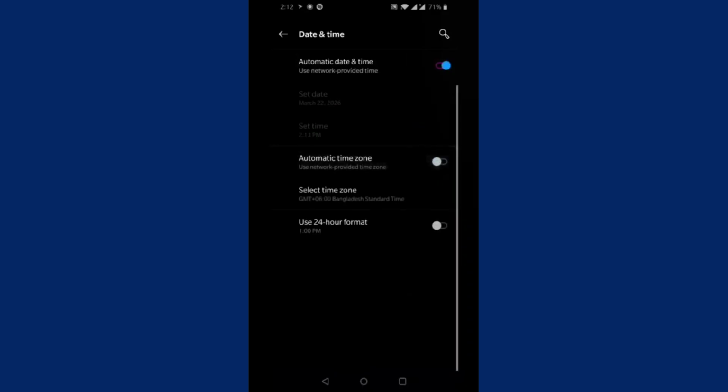Once you've made the necessary adjustments, exit the settings menu. You can do this by tapping the back arrow or simply pressing the home button. After exiting, check the updated time displayed on your home screen. If the changes do not appear immediately, consider restarting your device to ensure the updates take effect fully.